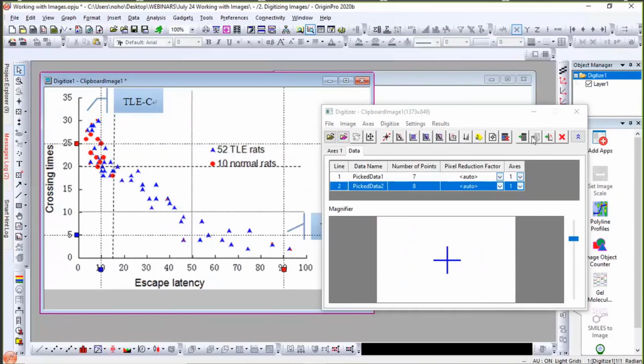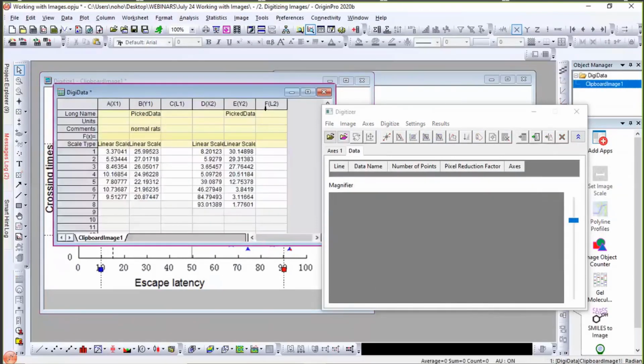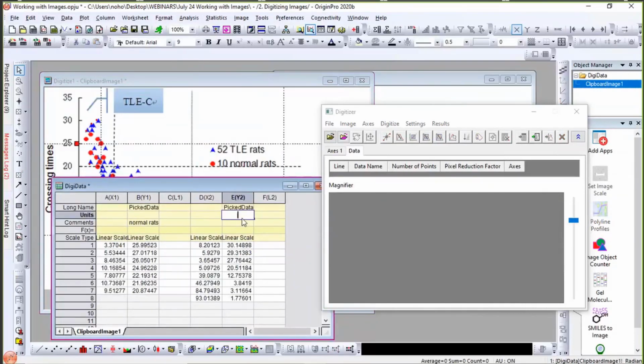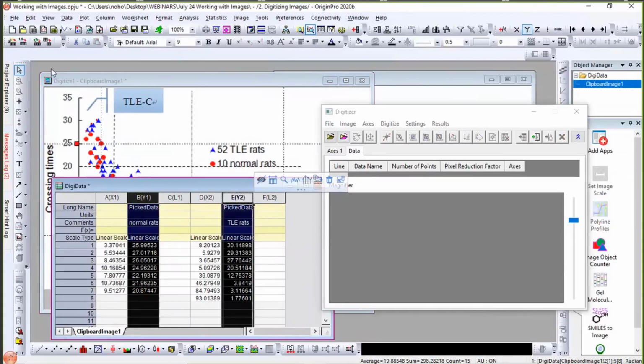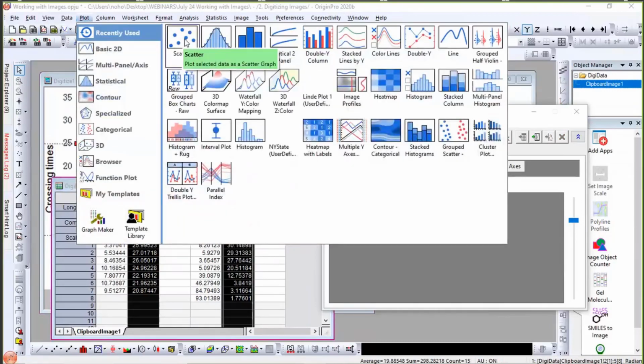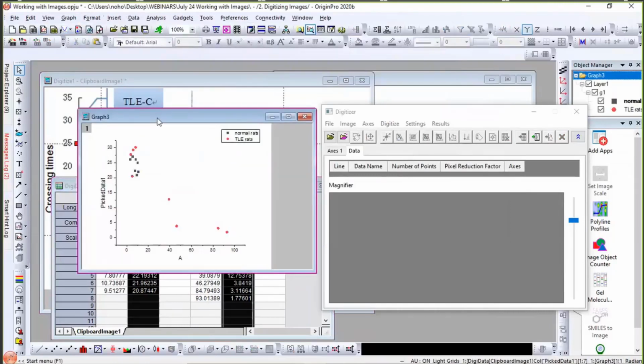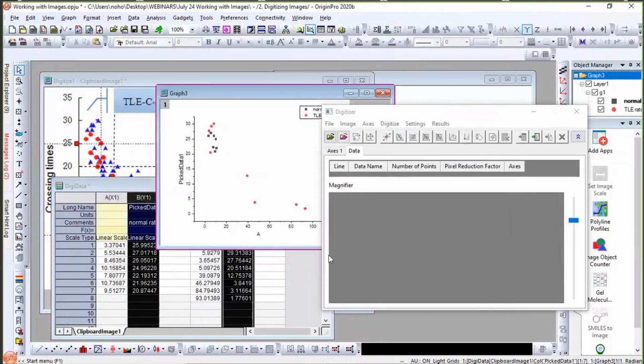And then now I can go to my worksheet and then I can annotate this by adding the comment saying this is from TLE rats. Okay, whatever that means, I don't know. Okay, then I can take this data that I have already digitized, hold control to select the other column, go to the plot menu and make a group scatter plot. So now you have your data in Origin, you can analyze it, you can graph it any which way you want. Questions?